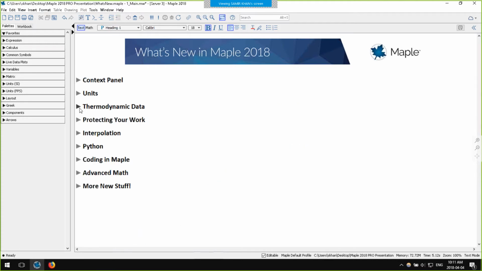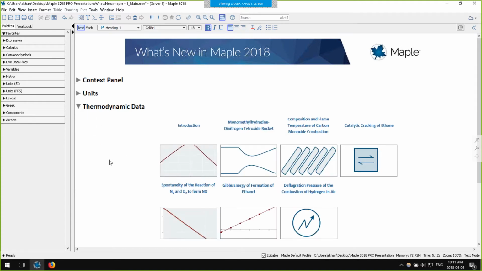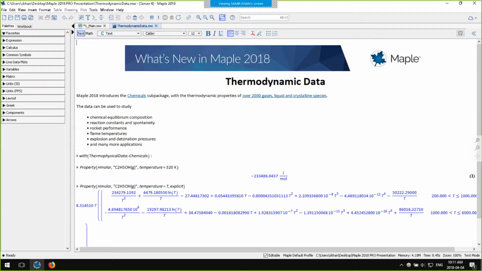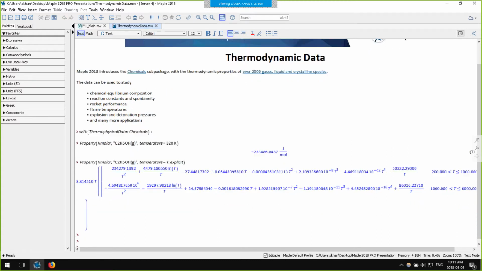Let's talk about thermodynamic data. A few versions ago we introduced the thermophysical data package. This offered thermodynamic and transport properties of a range of pure fluids and arbitrary fluid mixtures. And for 2018 we've added the thermodynamic properties of over 2,000 more gases, liquids and solids. The data is in the chemicals sub-package in the thermophysical data package.